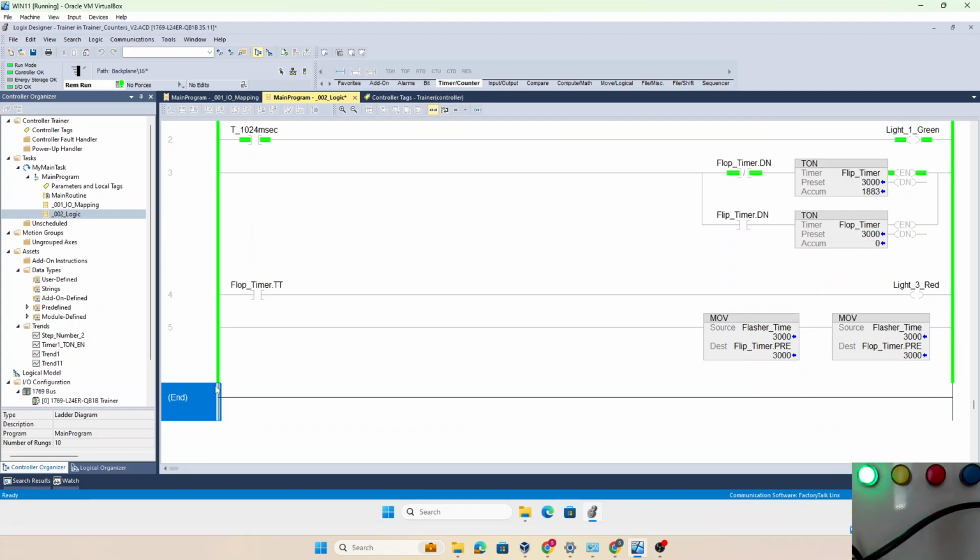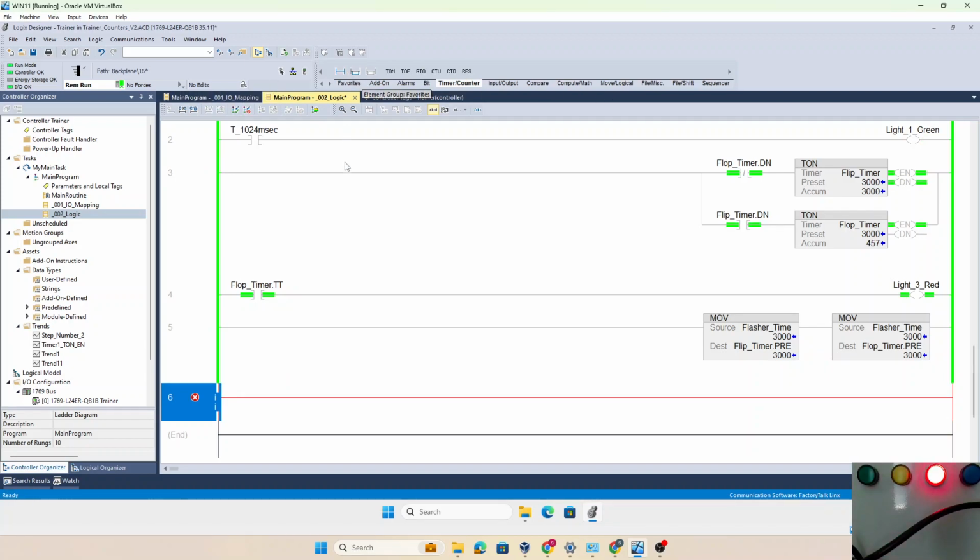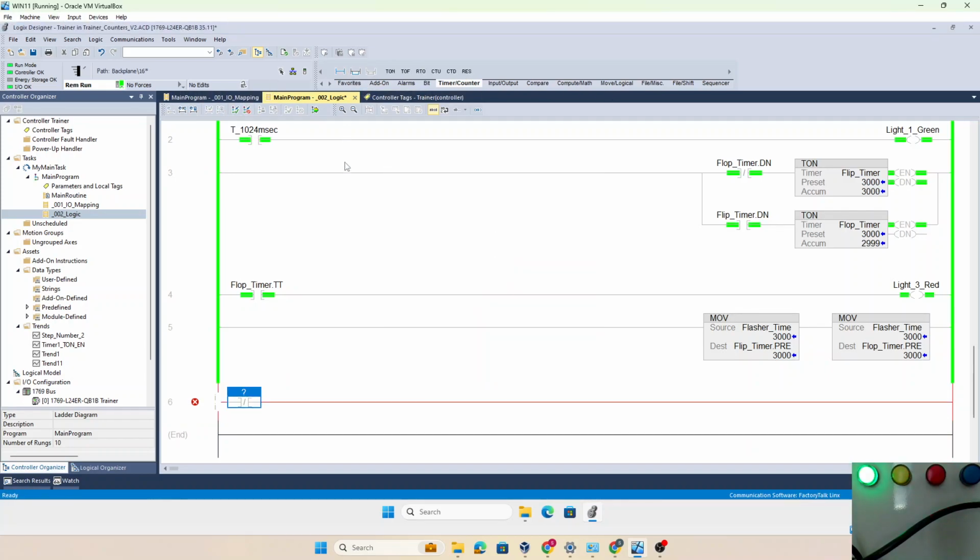Okay, now imagine you have a photo eye at the end of the line that's going into the downstream process. We consider that as a green light, as a good part. So we'll go ahead and just create a temporary bit, and we will use the light 1 green as an indicator for counting good parts, right?